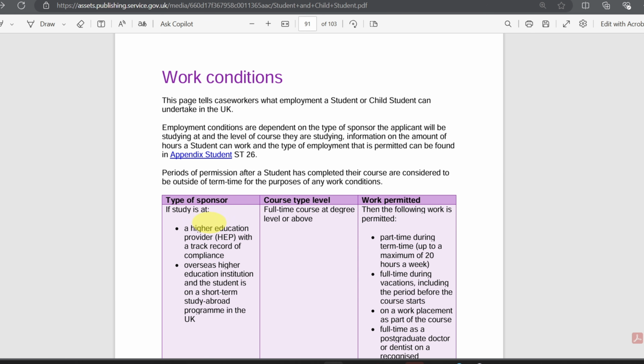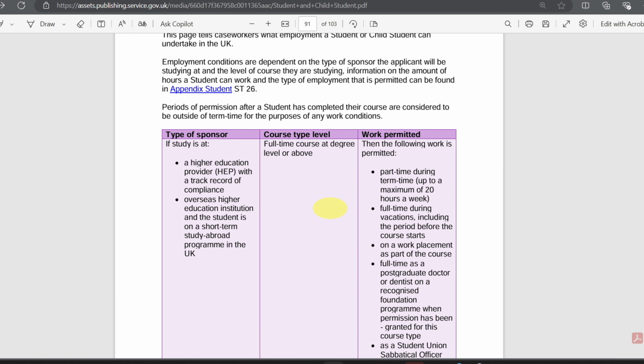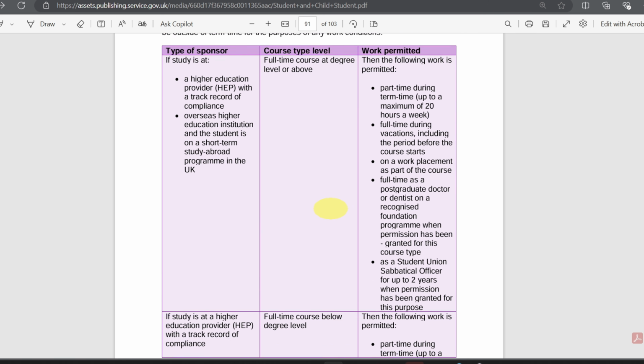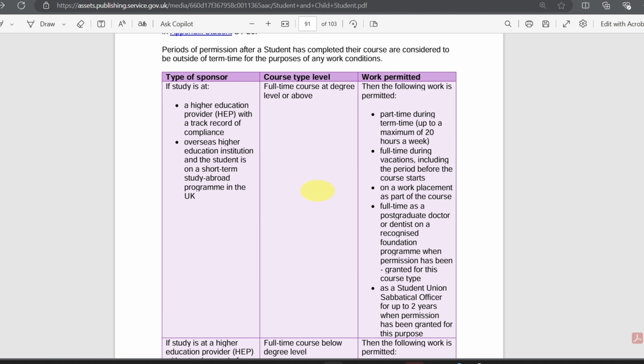Okay, let's go further. Work conditions. There's loads of confusion about this, so you can read this according to your requirement. Part-time during term up to a maximum of 20 hours a week. Full-time during vacation, including the period before the course starts. So, for example, you have arrived 1 month before in the UK and you are asking, can I work? Yes, you can work as per the guidance. Full time during vacation you can work, including the period before the course starts.